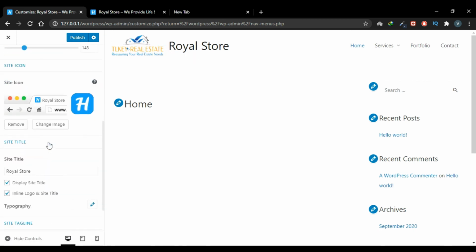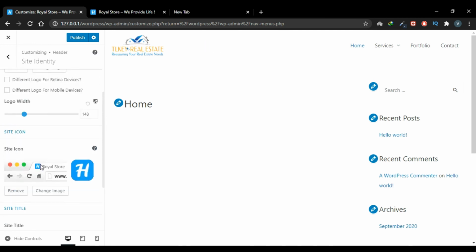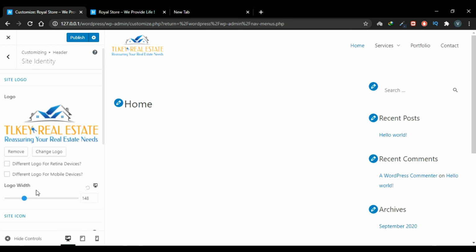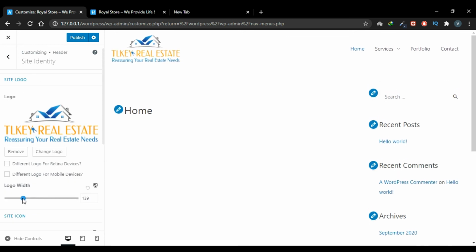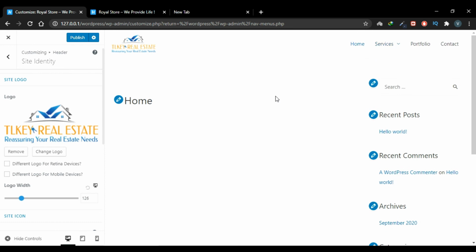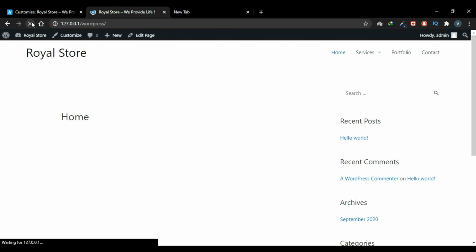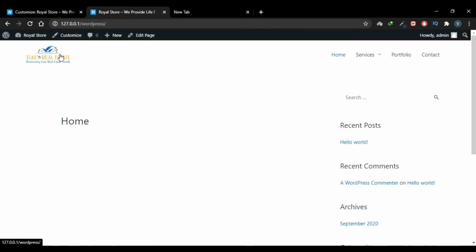So scroll down and uncheck this box, Display Site Title. You can vary the width of this logo from here. So now our header seems to be complete, a menu, a logo. Click Publish, and this is now what we have. So this is how we create menus and submenus in WordPress.